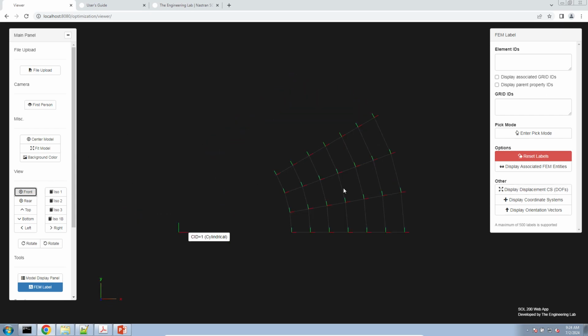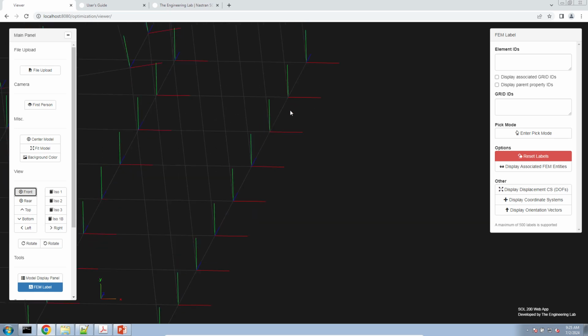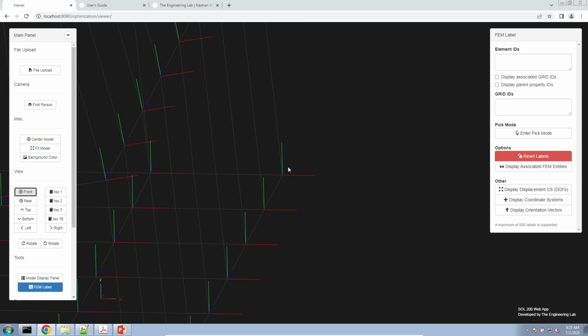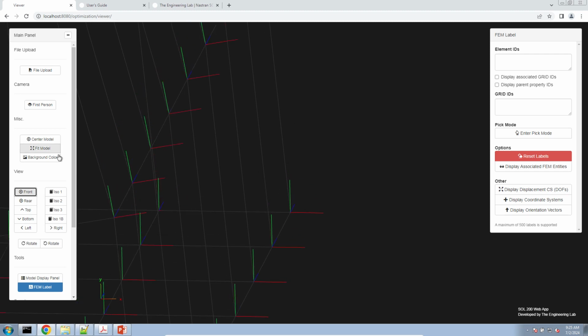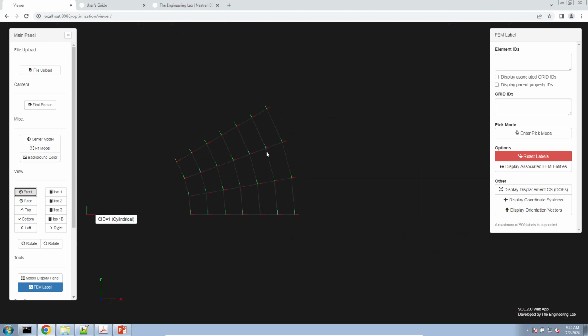Now, if we look at it closely, look at what we have. The red axes, this is going to be your first degree of freedom. In green is going to be your second degree of freedom. The blue axis here, it's going to be your third degree of freedom. So you can imagine we have translation in the red, translation in the green, and translation in the blue. We also have rotation, so rotation about the one axis, rotation about the two axis, and rotation about the three axis.